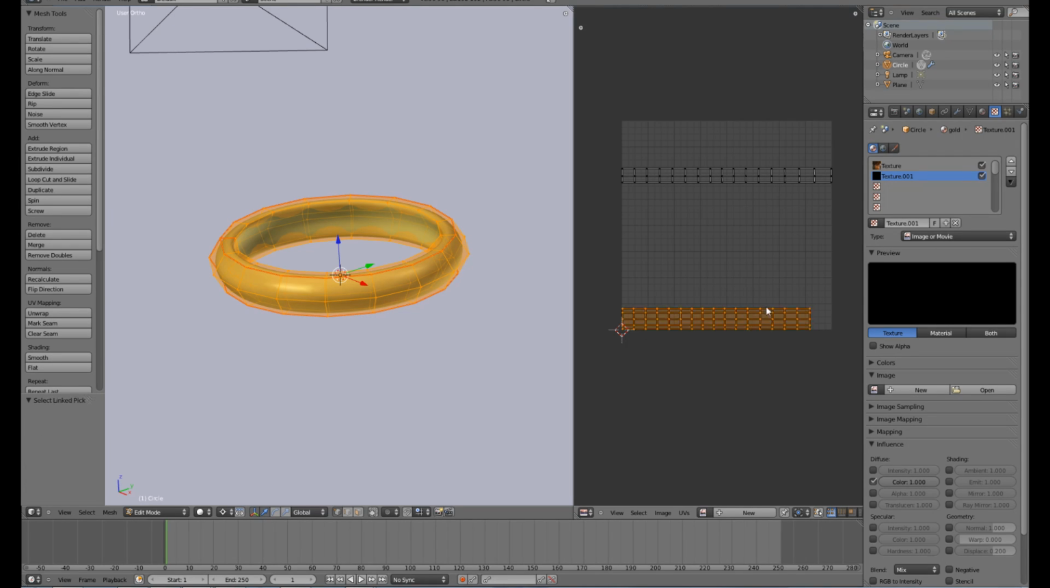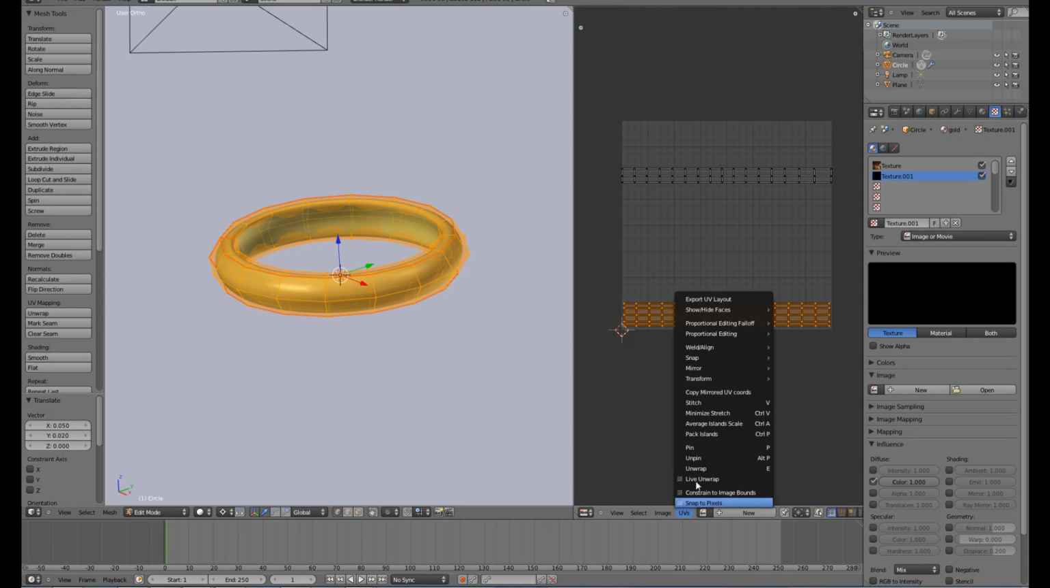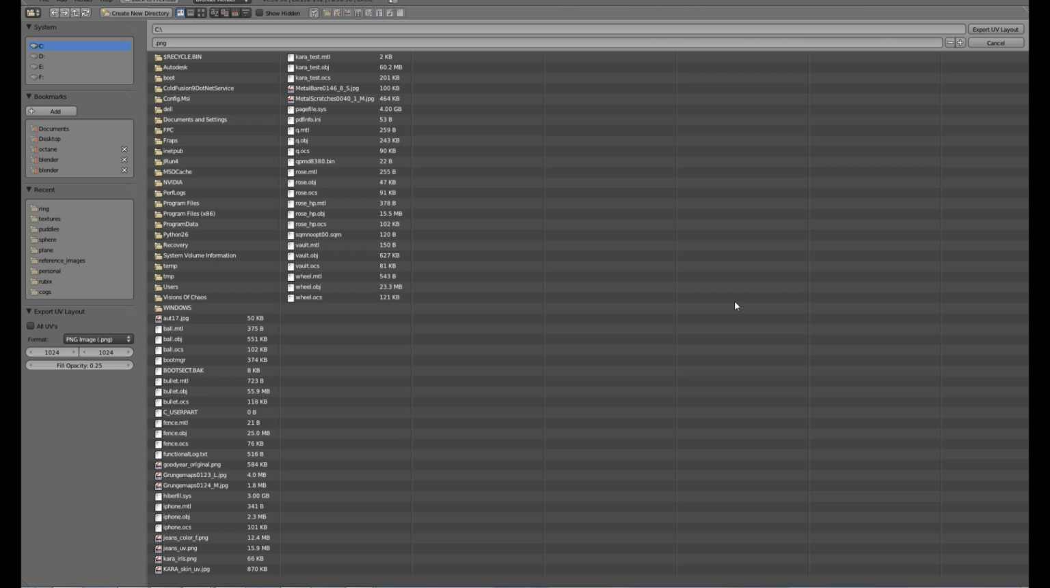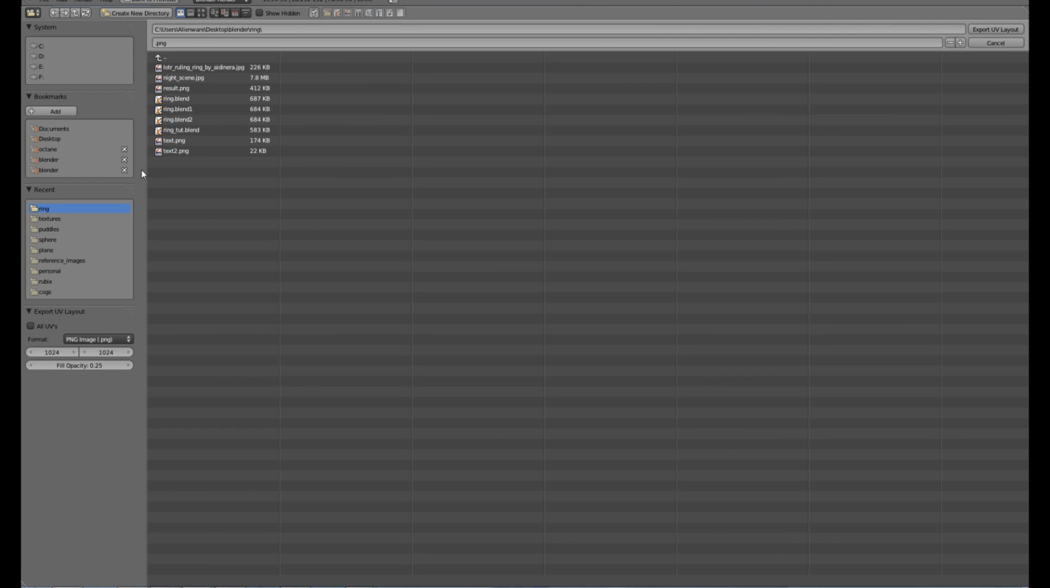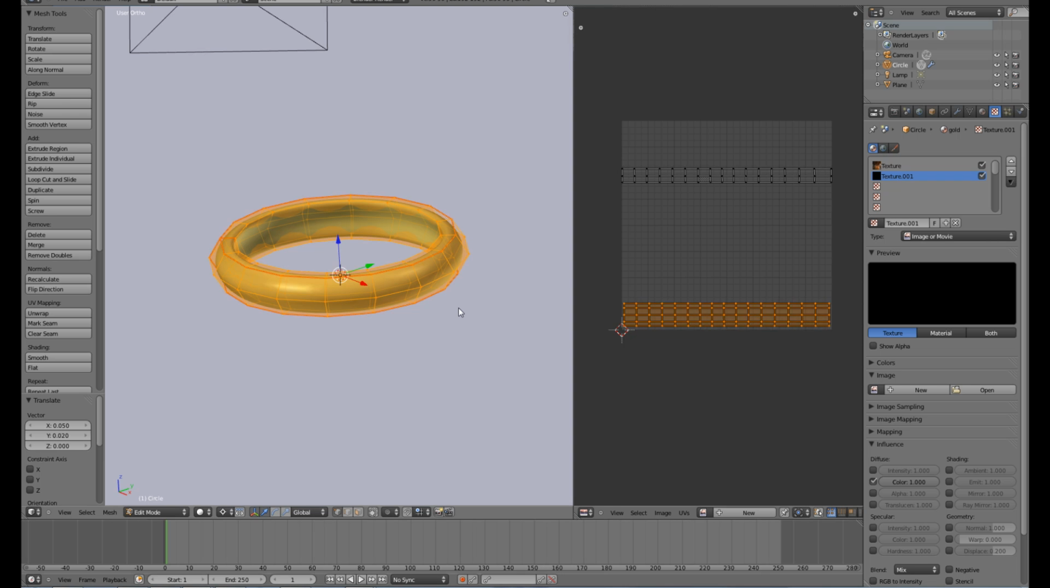And just scale this one up, put it there. Alright, and that should be right. So what we're going to do now is go UV, export UV layout, and export it into our folder, and I'm going to call it ring UV. Now if you're wondering what this is doing, this is actually going to be where we put our text, if I didn't say that already.